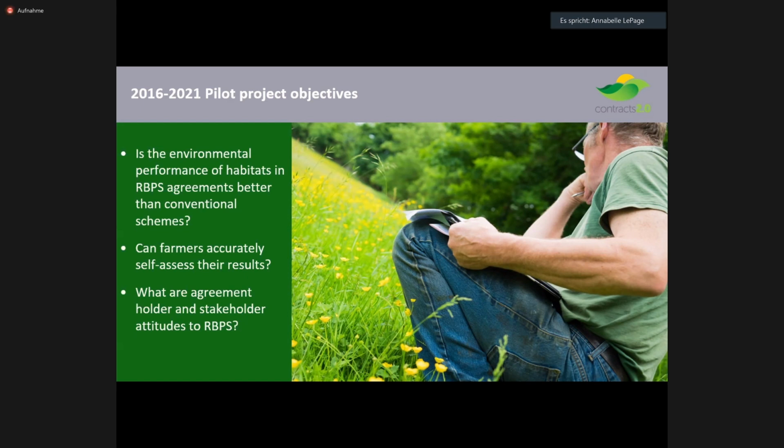If they were good at producing environmental goods regardless of the scheme, then we needed to know that, perhaps because they were highly motivated. So we were going to test how they performed relative to their peers on neighbouring farms. And then the other quite novel aspect was testing whether farmers could measure their own results, as that was a potential element of a future scheme design, getting the farmers to self-assess their results. And then finally, we also wanted to see how they reacted to it. What were the attitudes of the agreement holder, the farmer, and various stakeholders as well to the results-based approach.